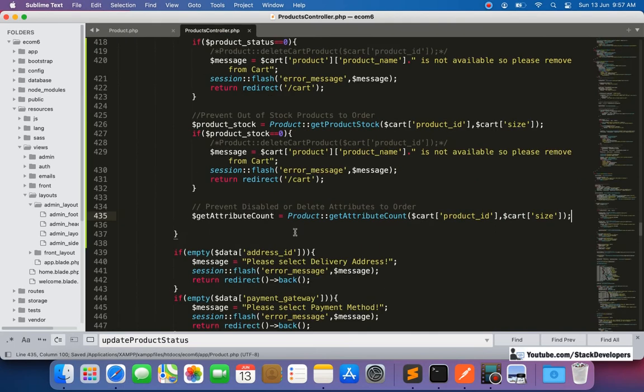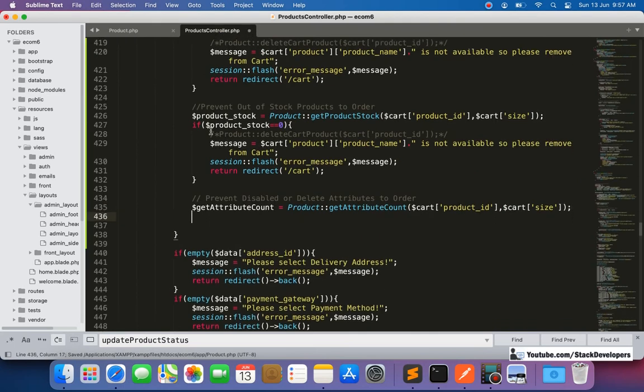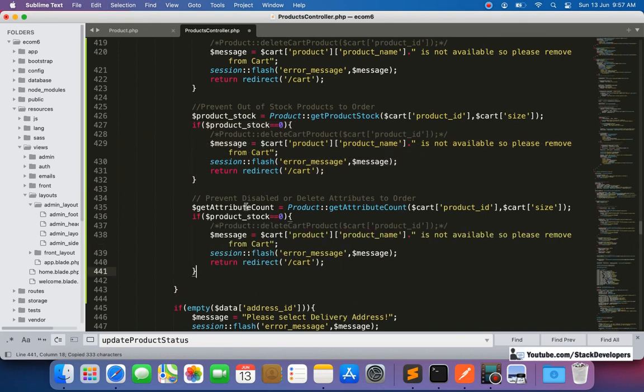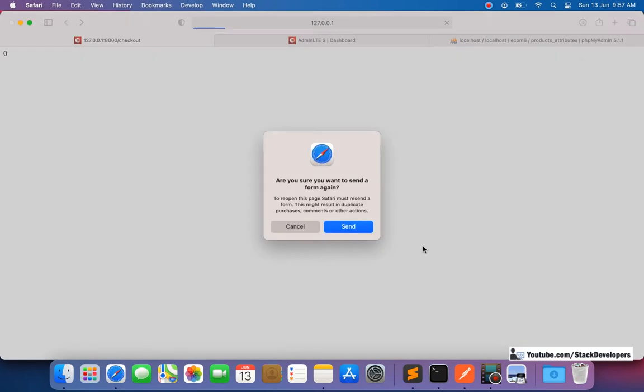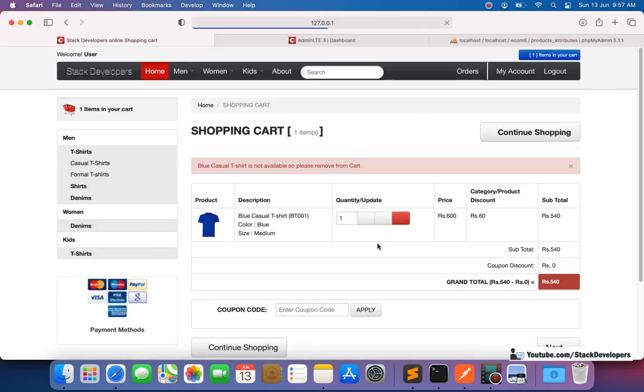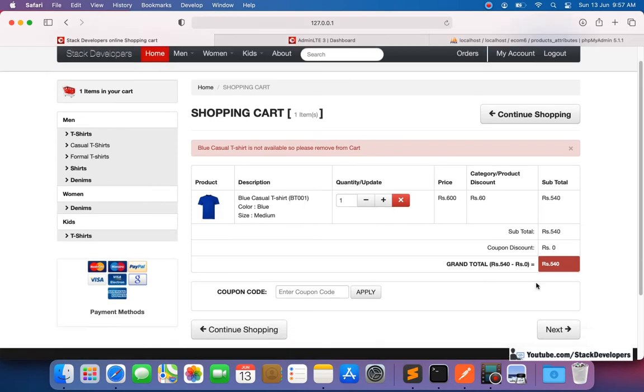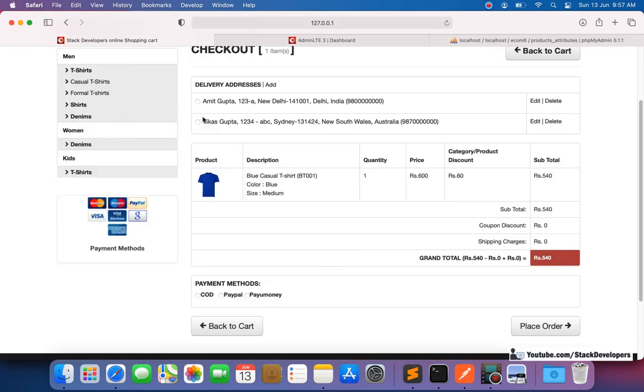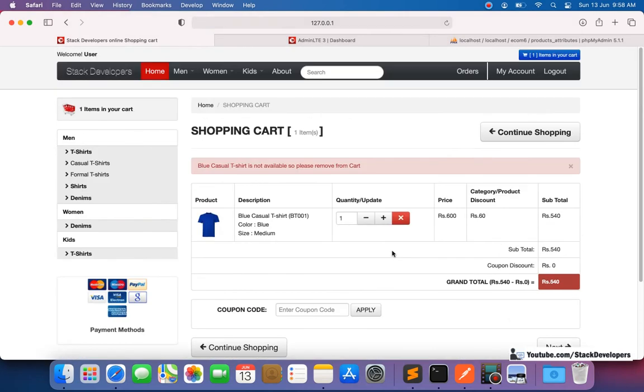So in case the attribute is 0, in the same way, then we are going to return the user with the error message. We are going to check this one. If it is 0, then we are going to send the error message to the user. So let's see, click on send, and see here, blue casual t-shirt is not available, so please remove from cart. Okay, we can try once again. See, product attribute is not there. So if you try, you can see this message.